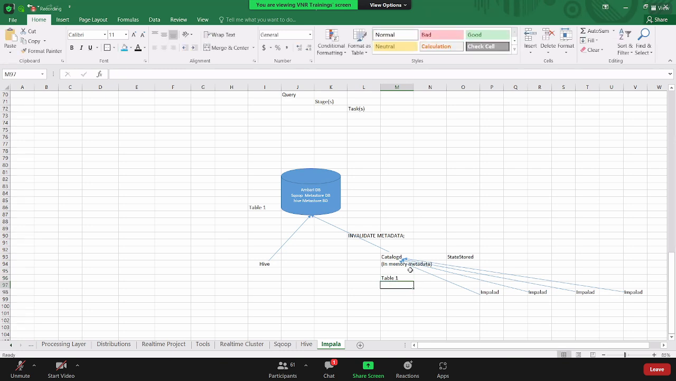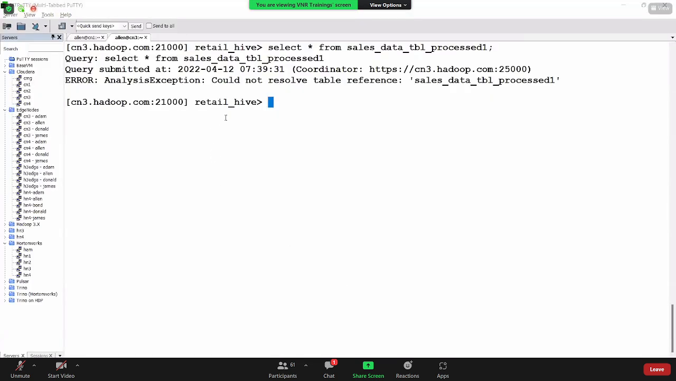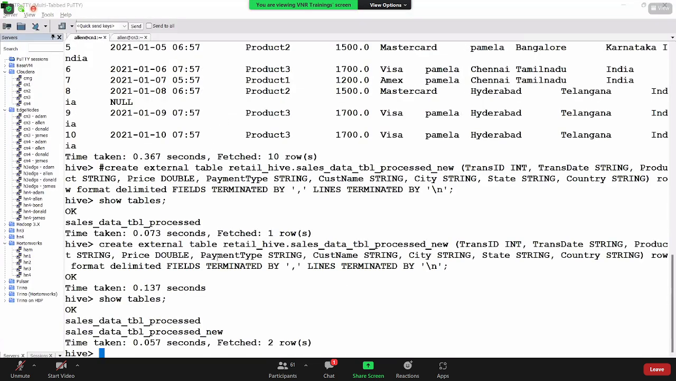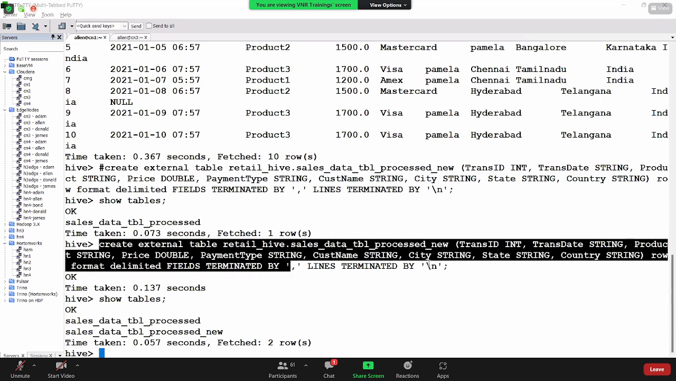Understood? Otherwise, what will happen? If you create a table in Hive, the metadata is there, but if you don't execute this command, that table will not be seen inside Impala. But now let us create a table in Impala. Is it fine? Now I'm going to create a table in Impala.